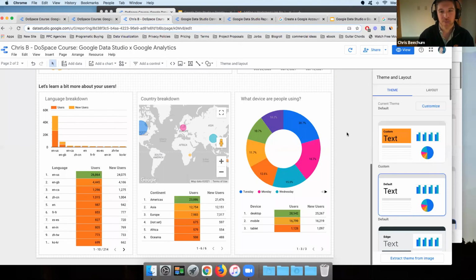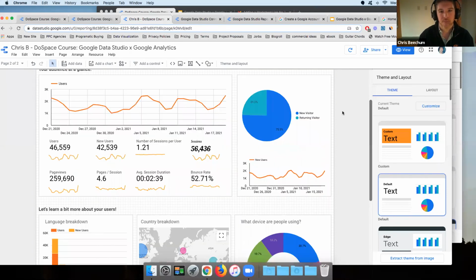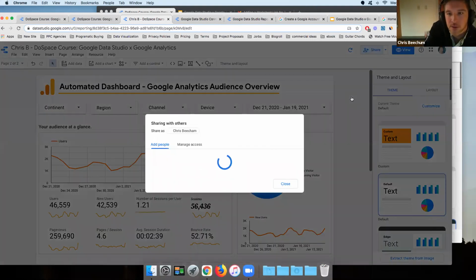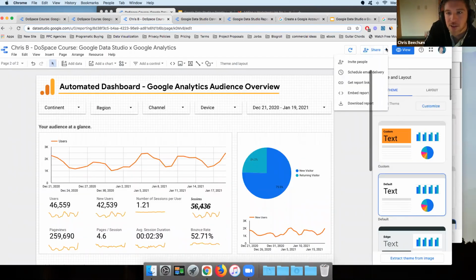And so how you do this is this share button up here. And this is an important thing to know. So, actually, I'm going to go back. I'm going to click on this little drop down arrow.